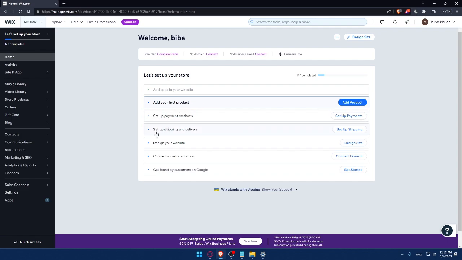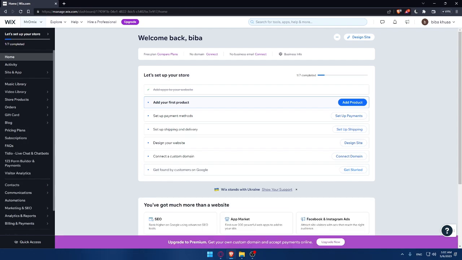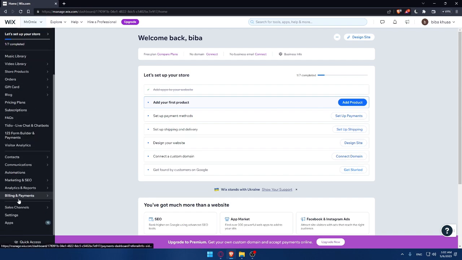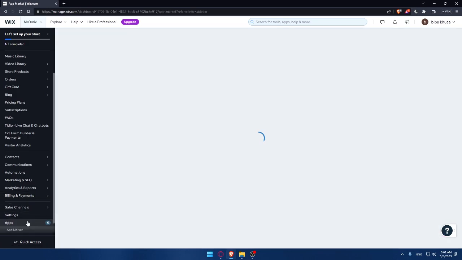Then, of course, set up shipping and delivery address. Then design my website. Then connect to a custom domain. Then get found by customers on Google. So first thing that we would like to do, of course, if we want to add the search button to our Wix website, simply go to this left panel, scroll down to the bottom, and click on this apps section.